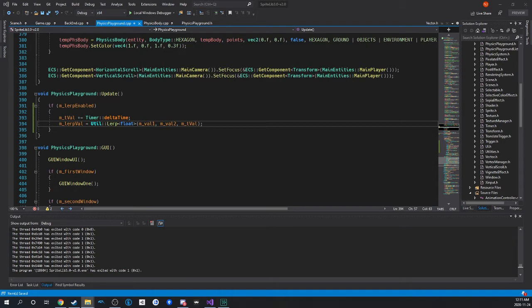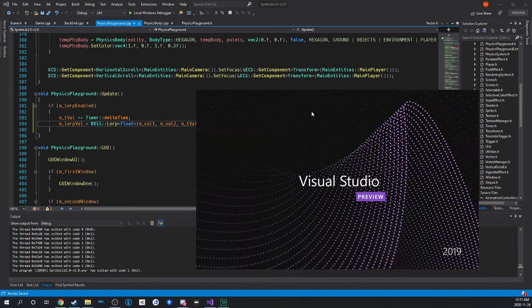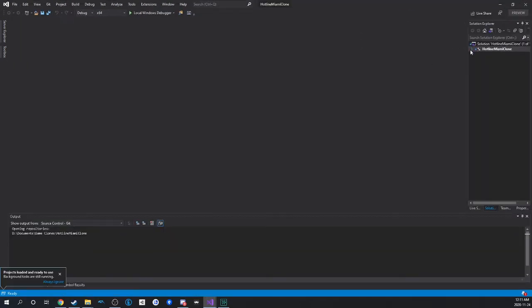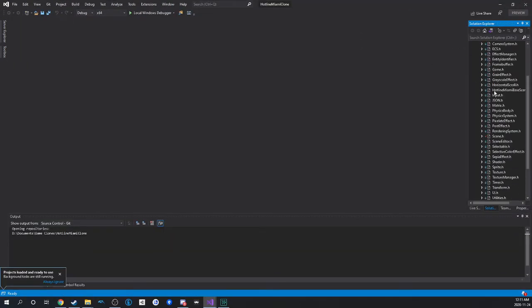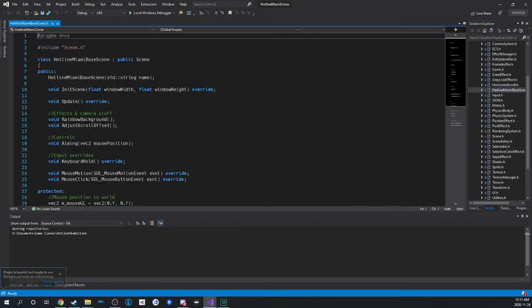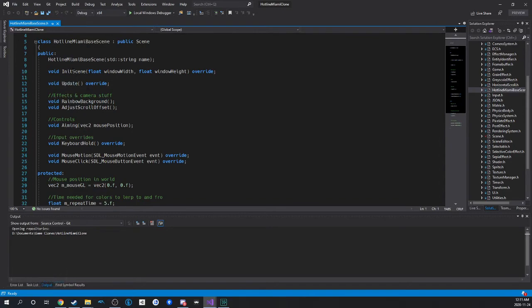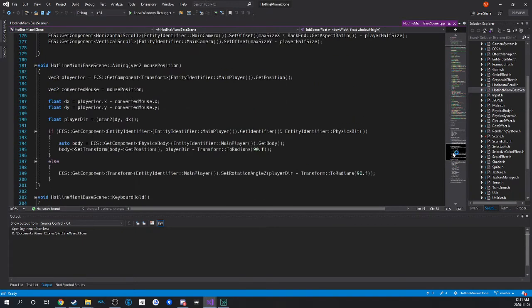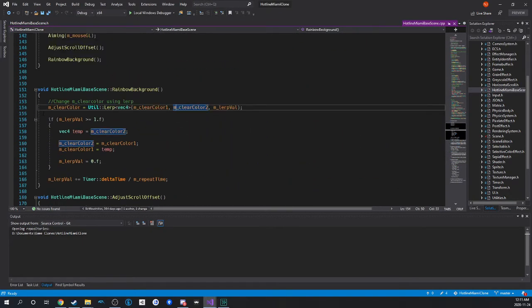Hotline Miami. So if anyone's ever played Hotline Miami, this is an older version of the engine. I'm planning on porting all this code to a new version of the engine, obviously, because I started making this a while back. But I was making a clone of Hotline Miami. And what I'm doing here is I'm creating a rainbow background. And all it does is LERP between two different clear colors.